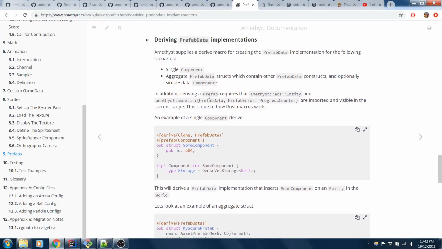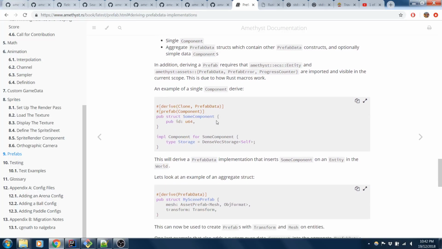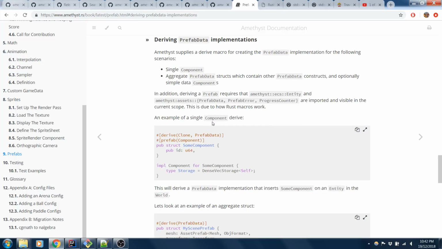Anyway, this was a single component. So I need to make a component, it seems.